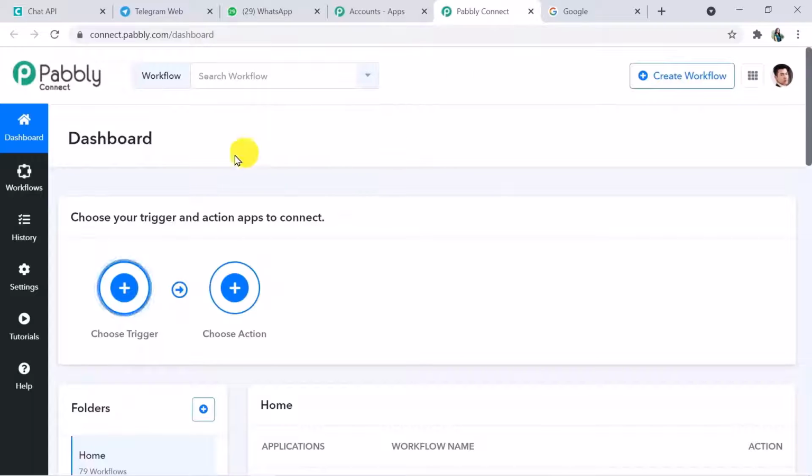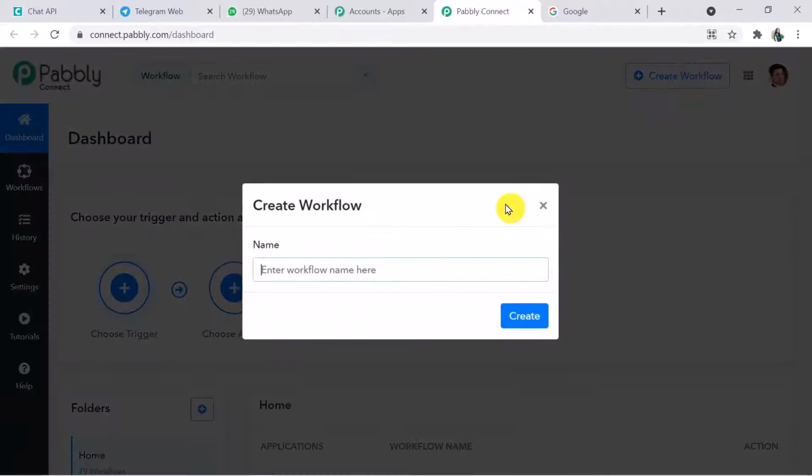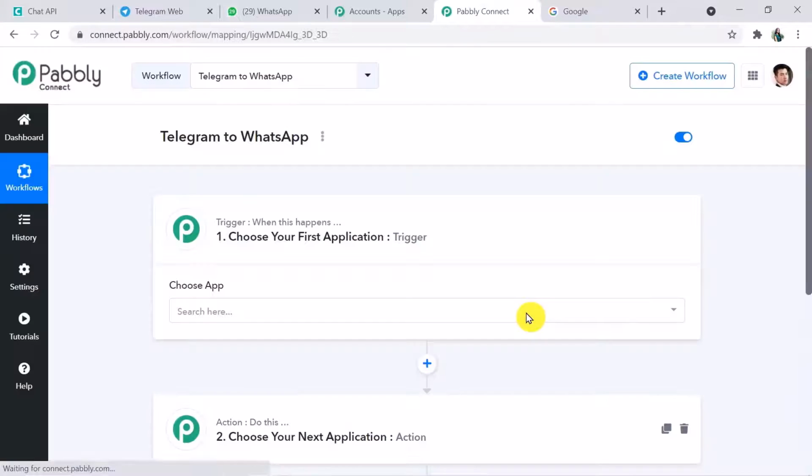Okay, that's how you will reach the dashboard of Pabbly Connect. Here you have to create the workflow with the help of this create workflow button. Just click on it and here you have to name your workflow. In my use case, I'm using the name Telegram to WhatsApp. Okay, so click on create and this is the name of your workflow.